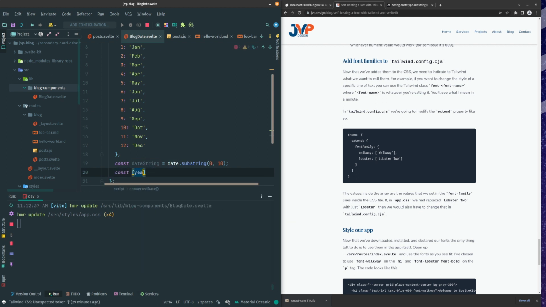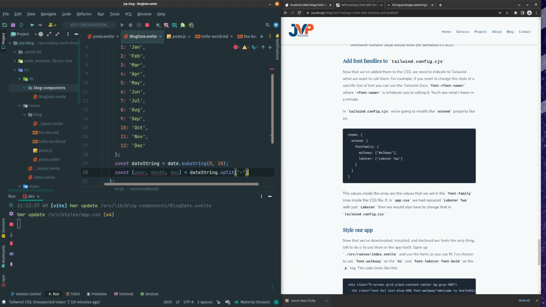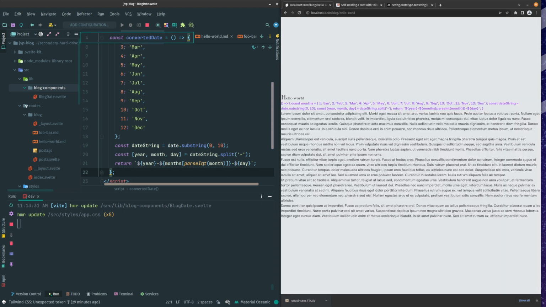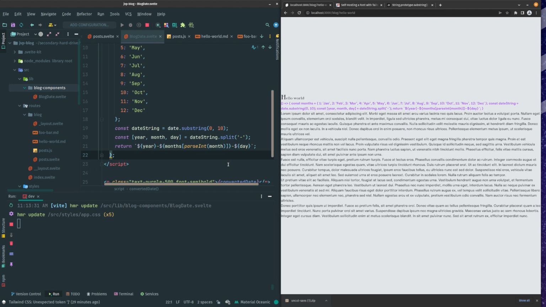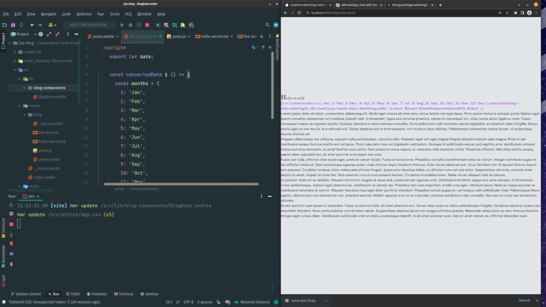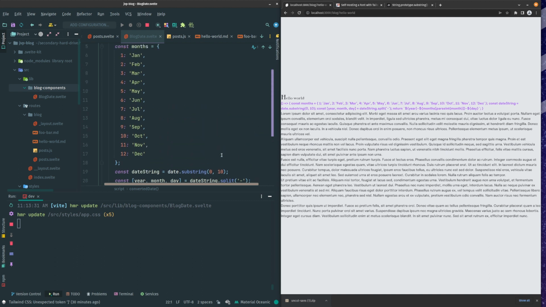We need const year, month, day equals date string dot split dash, and then we'll return year, months, parse int month, and day. Now we save. I guess I need to do that.